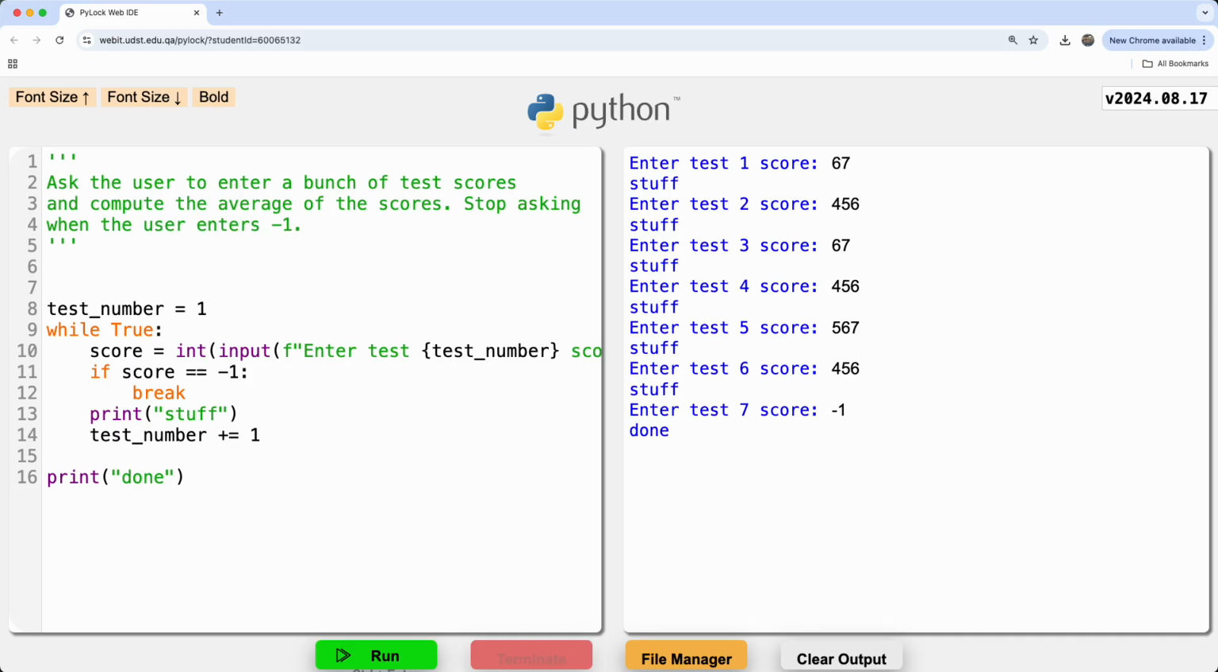So that was my decomposition. I said, okay, let's get the loop going first until you put in a -1. At that point, stop. Now, to calculate the average of a bunch of test scores, the magic formula is you need the total of all the test scores ever entered, and you need to divide that by the number of tests that were actually taken.